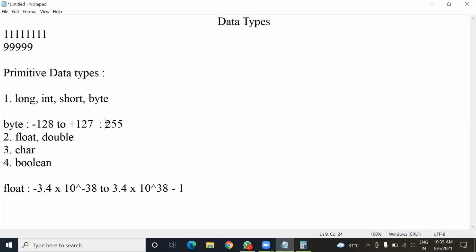So this range is divided into plus and minus values. In minus value, it is up to -128, and in plus, it is up to +127. So understood, everyone? Yes, sir. If you have any doubt, you can ask.